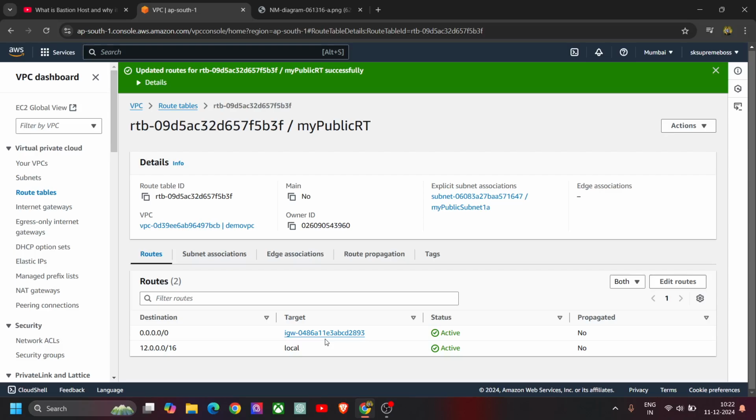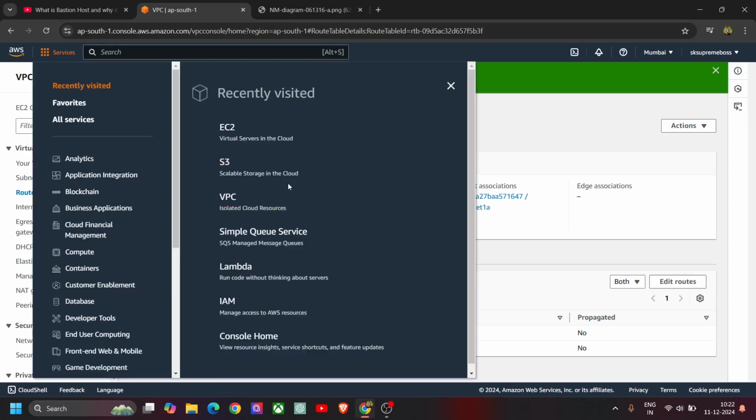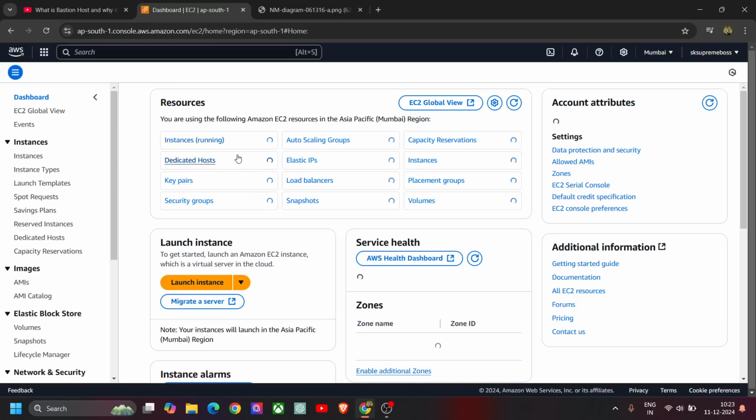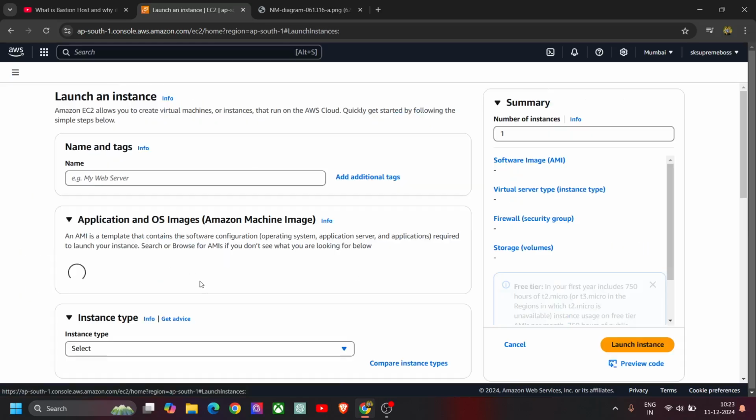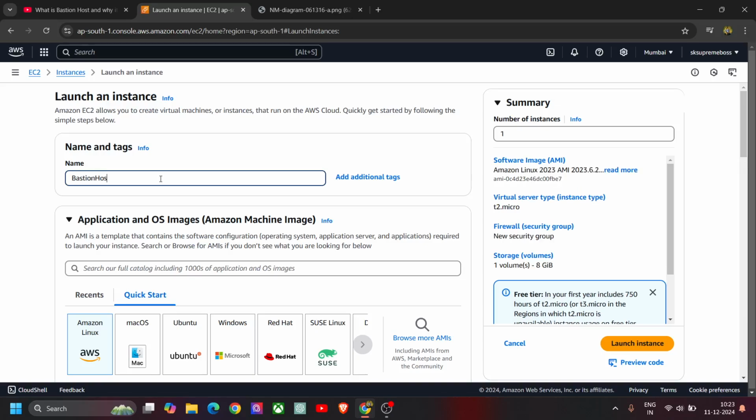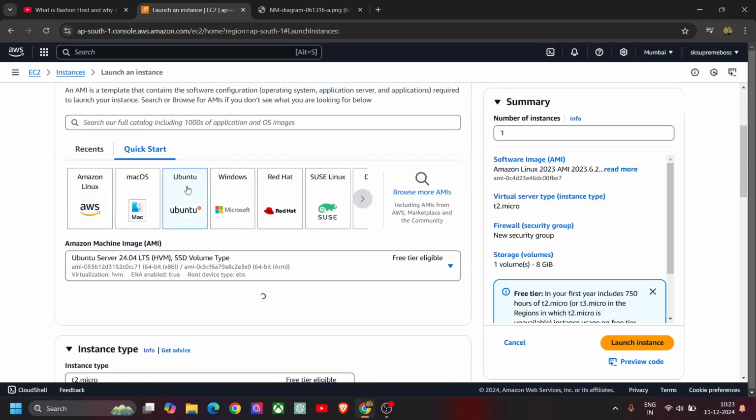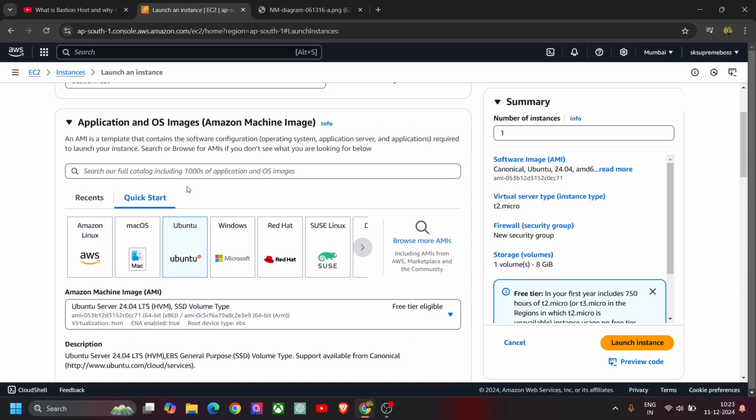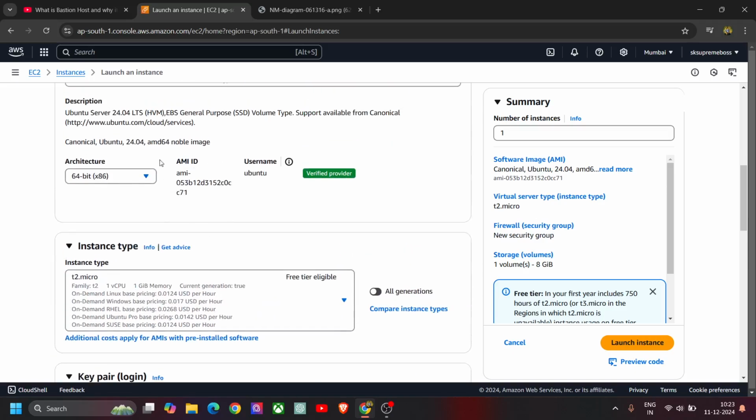Now we have to create instances, one for the Bastion Host and another for the private network. So we will click on launch instance. I will name it Bastion Host, and I will select my image as Ubuntu.